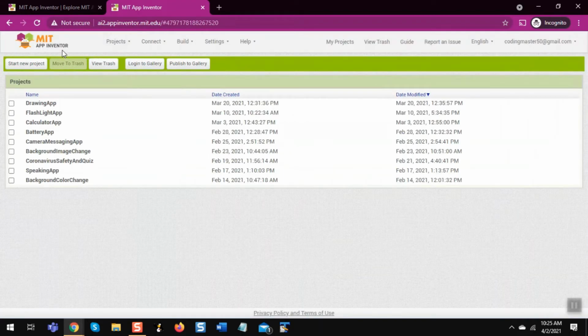Now, it will redirect you to the main screen. Now, you can see these, start your project and things like these. Now we are going to learn what these things are. Now, we will start from here.